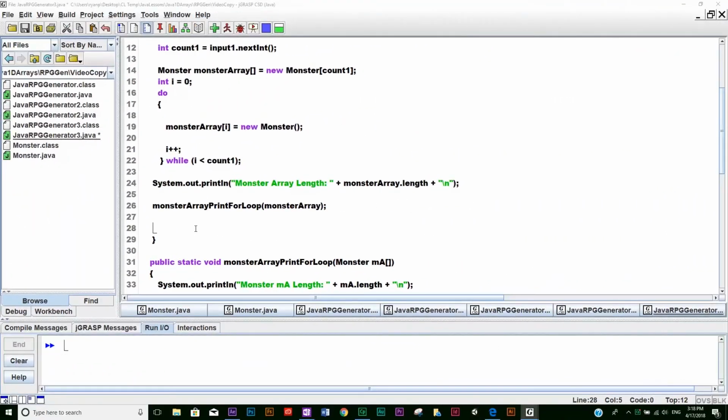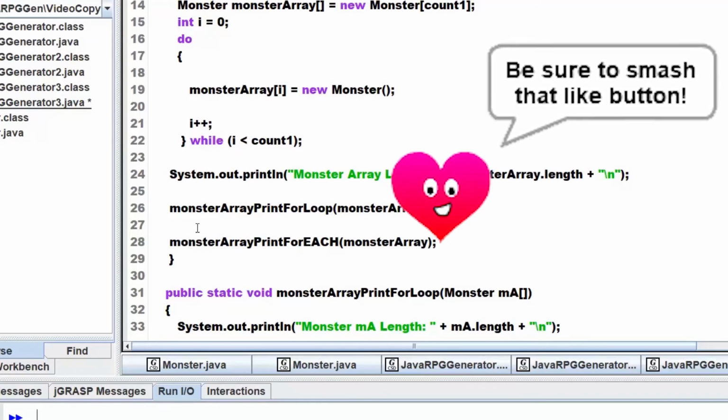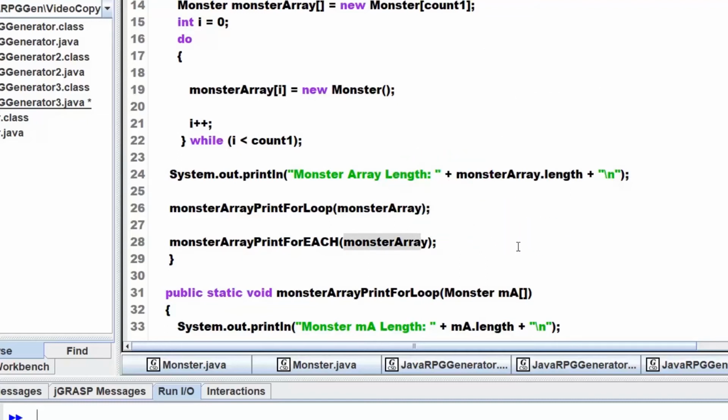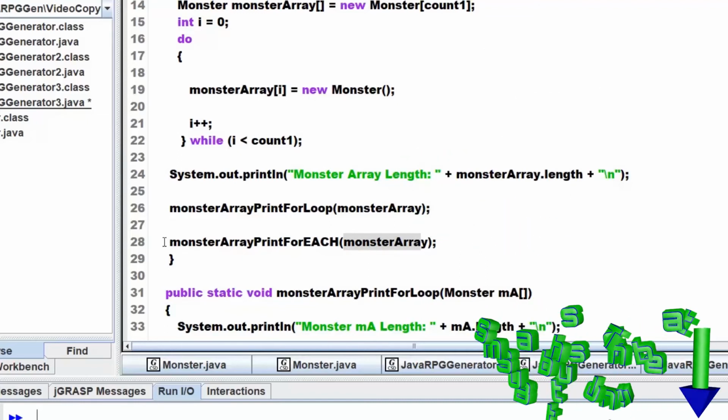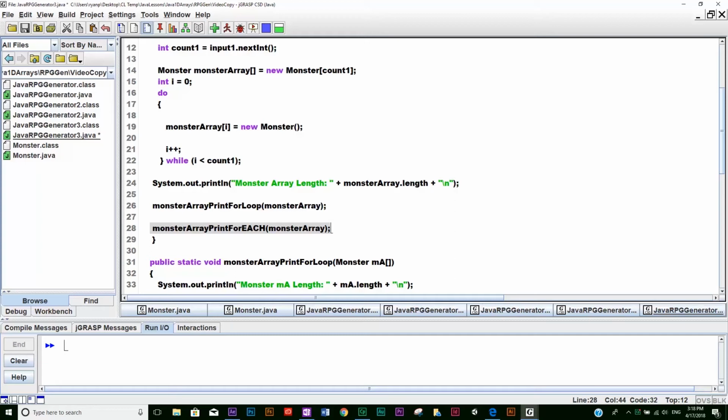Here on line 28, I'm going to type in the code for the next array, and it's going to be called monster array print for each. Inside the parentheses we'll pass in the monster array object. Just so you know, this is going to use the for each loop that we saw in the lecture at the very beginning of this lesson.